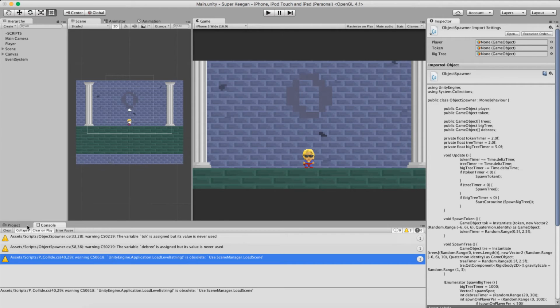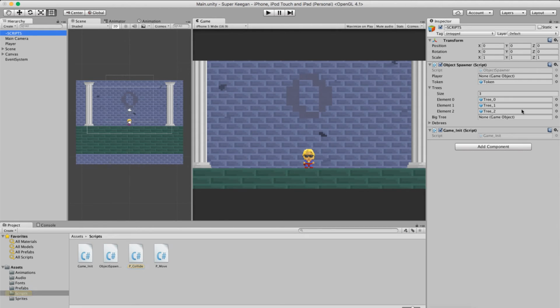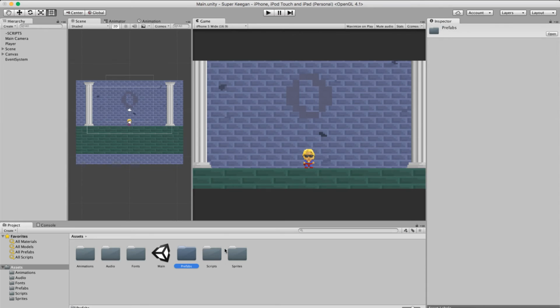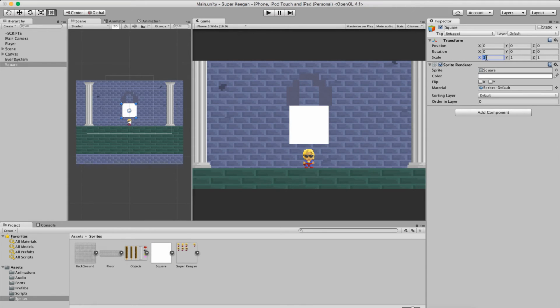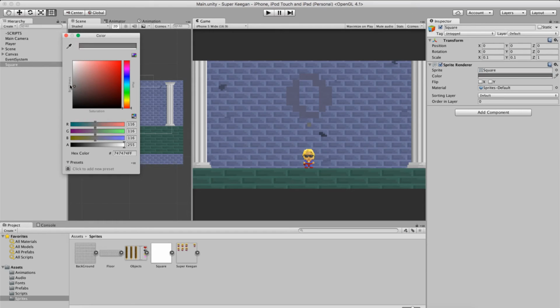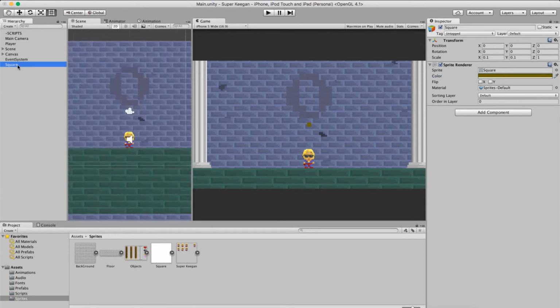Alright, so if we go to the scripts, we'll see now that we have a big tree game object that needs to be filled, and some debris game objects that need to be filled. For now, I'm just going to go to our sprites, get the square, drop the square into the hierarchy, and make this 0.1. I'm going to color it brown. This is just all placeholder stuff.